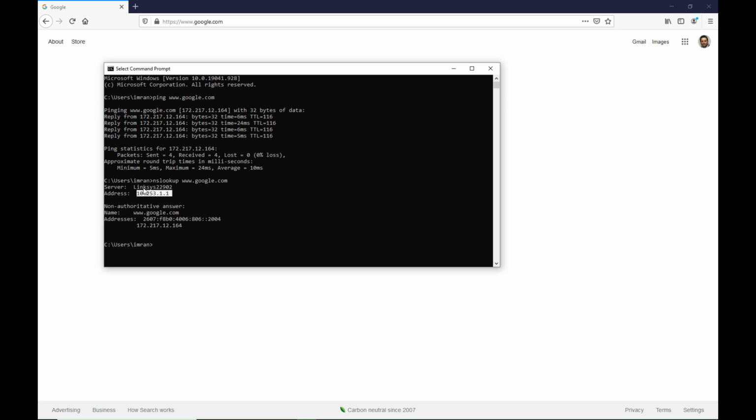So it went to that router, and the router said, sorry, I don't have the answer to find out who google.com is. So I'm going to send you to another server, which is a non-authoritative answer. It went out on the internet to the DNS server, to the ISP, and it found the IP address of google.com, which is 172.217.12.164. So now that's how the DNS functions.